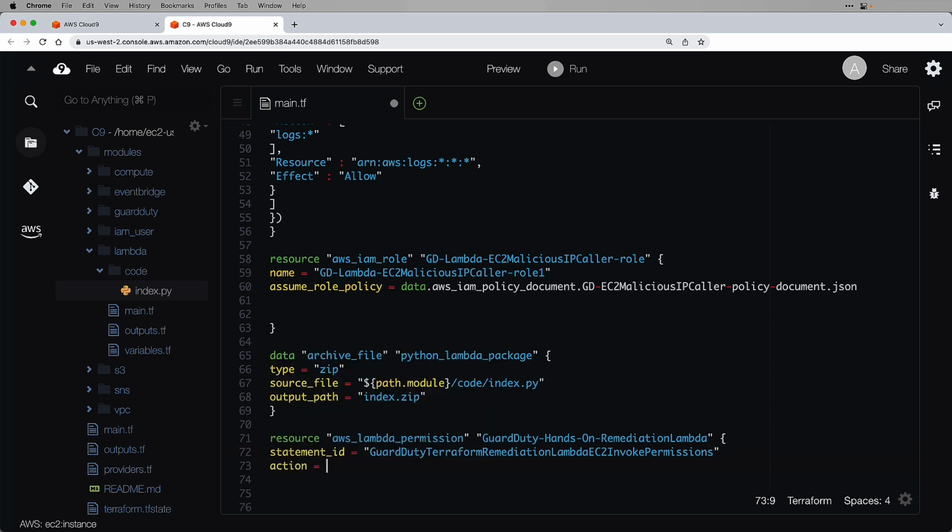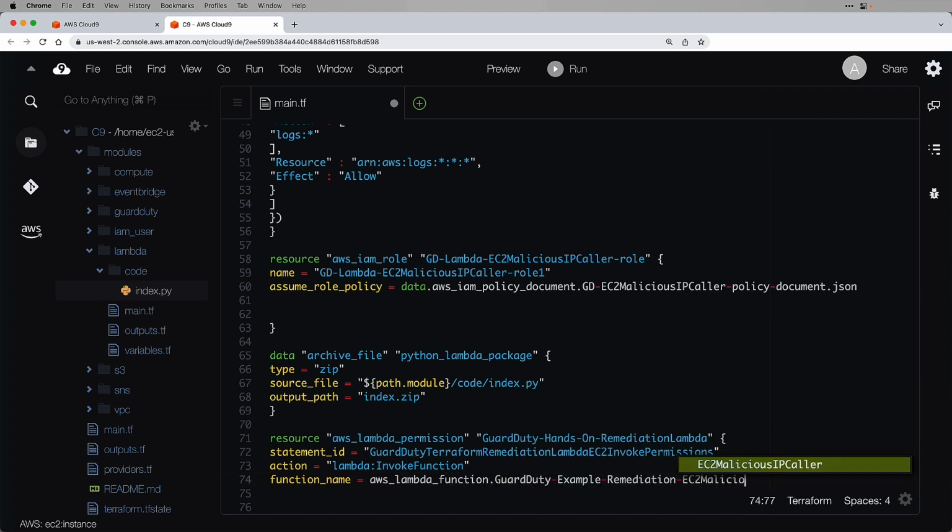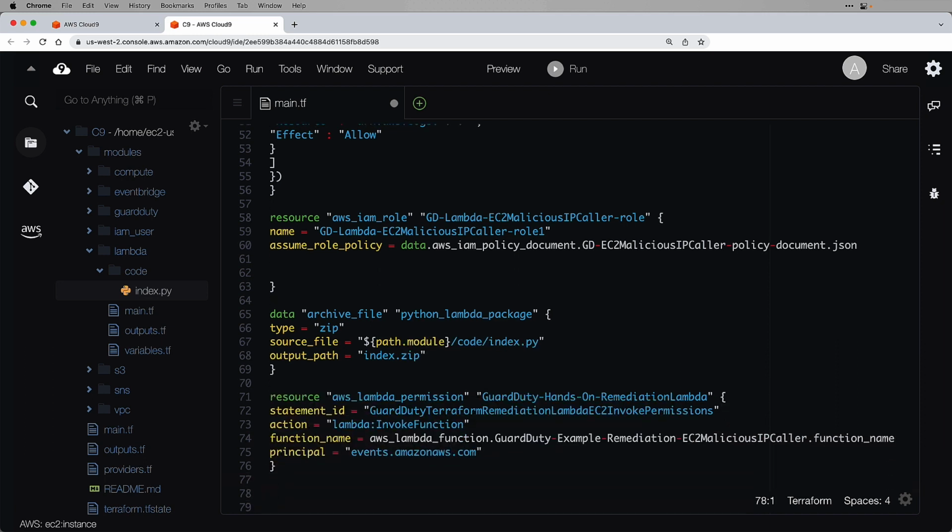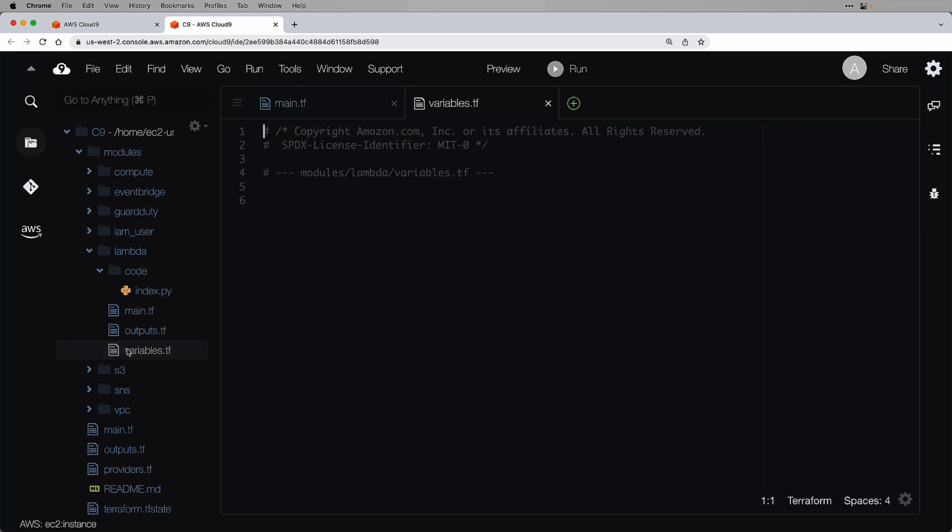And then we're going to tell it that the action is to invoke the Lambda function. We'll define the Lambda function name. And then the principal, which is going to be events.amazonaws.com, which is EventBridge.